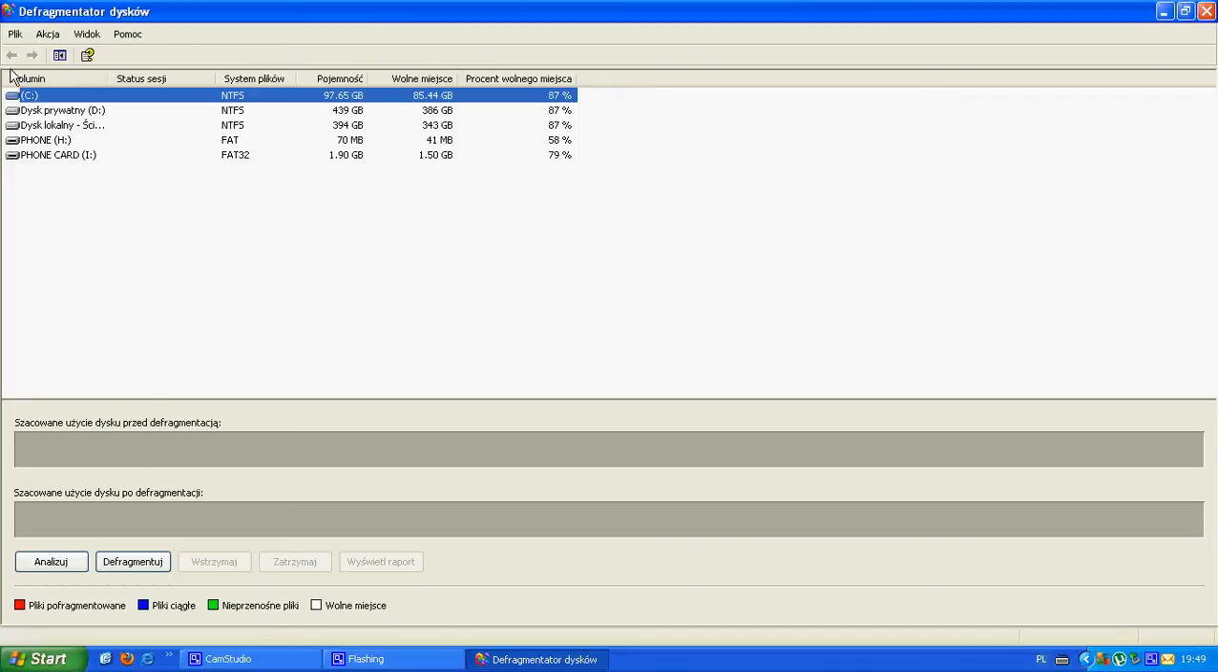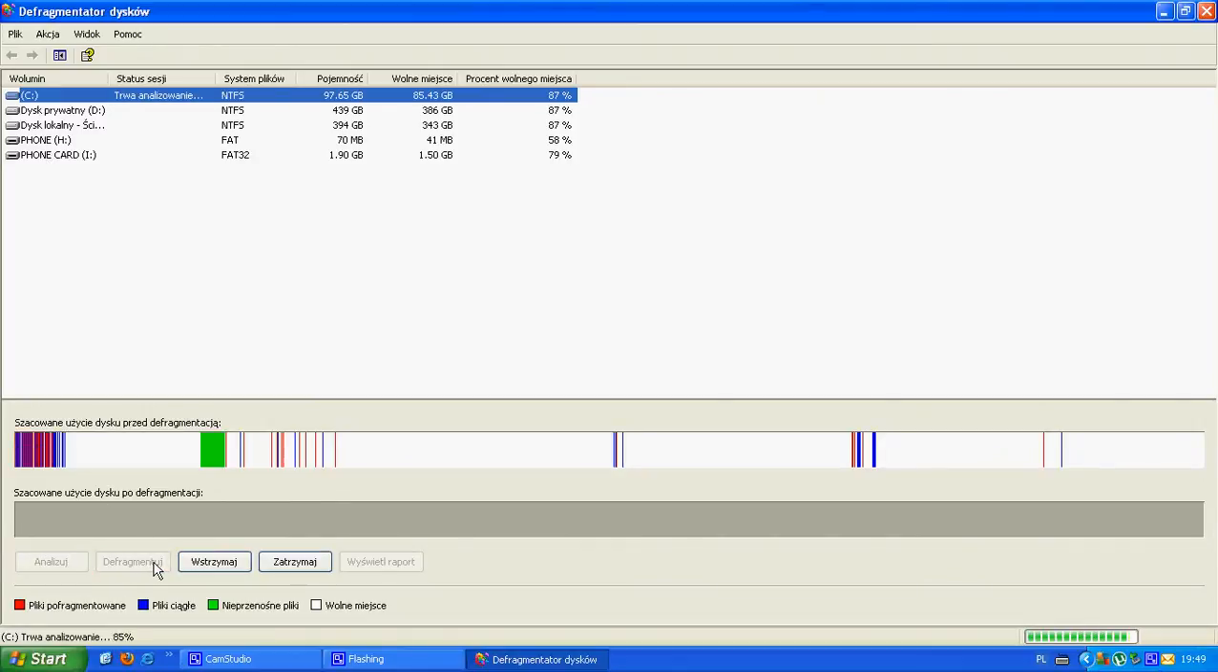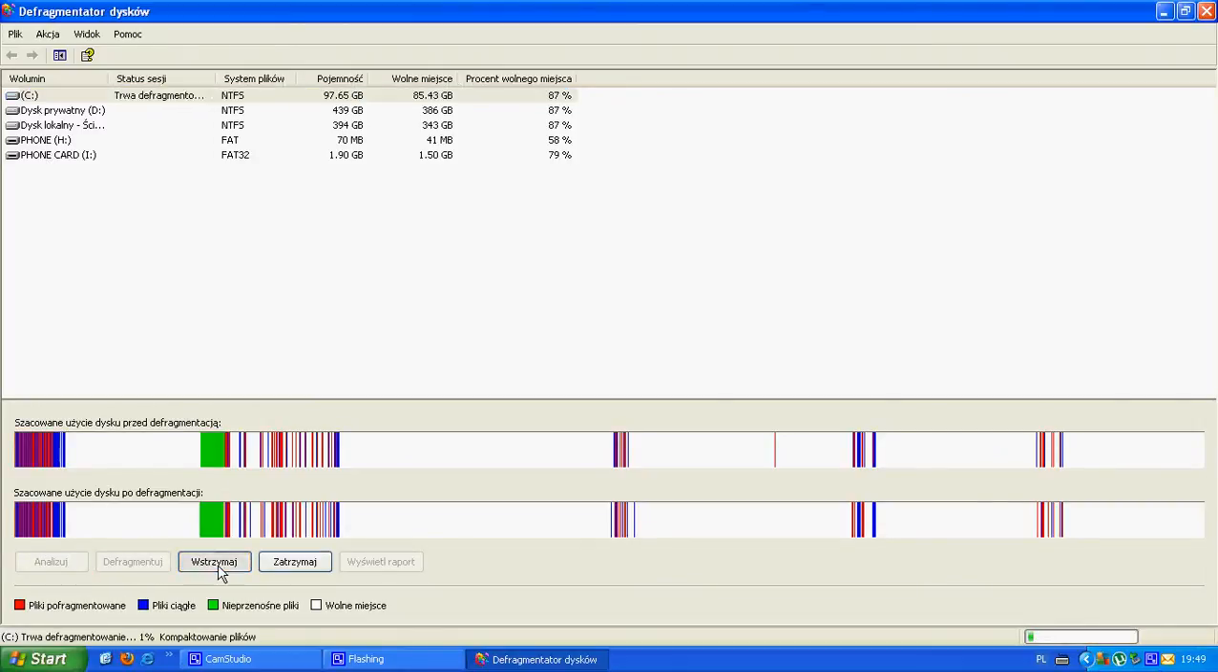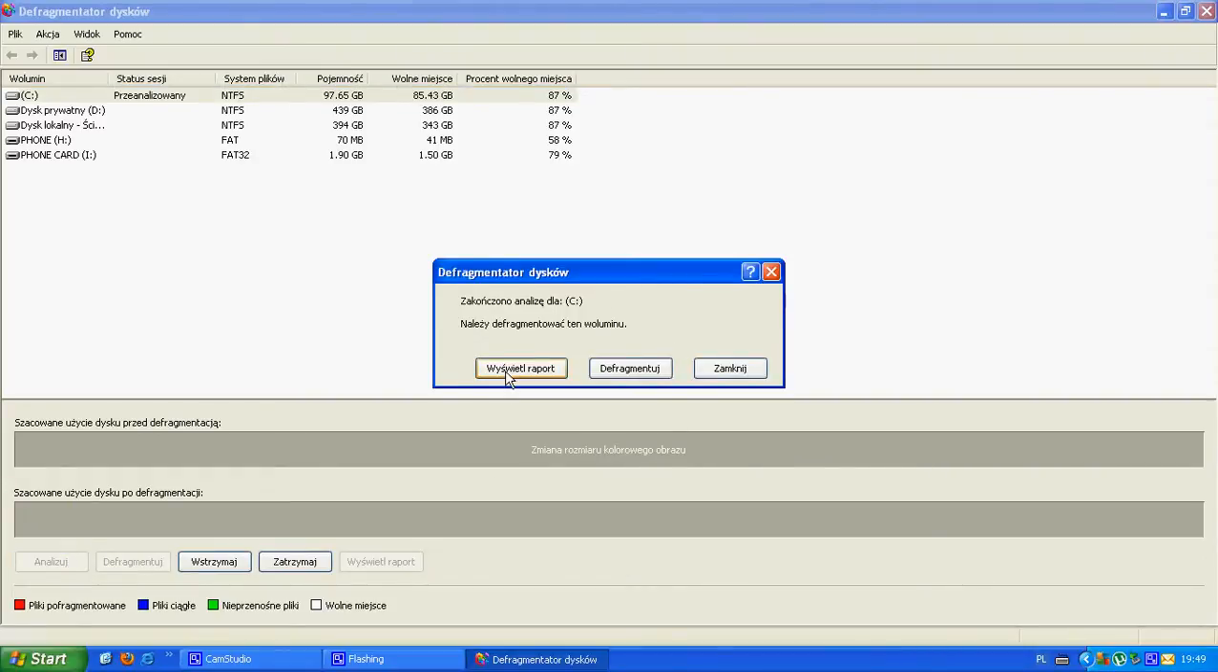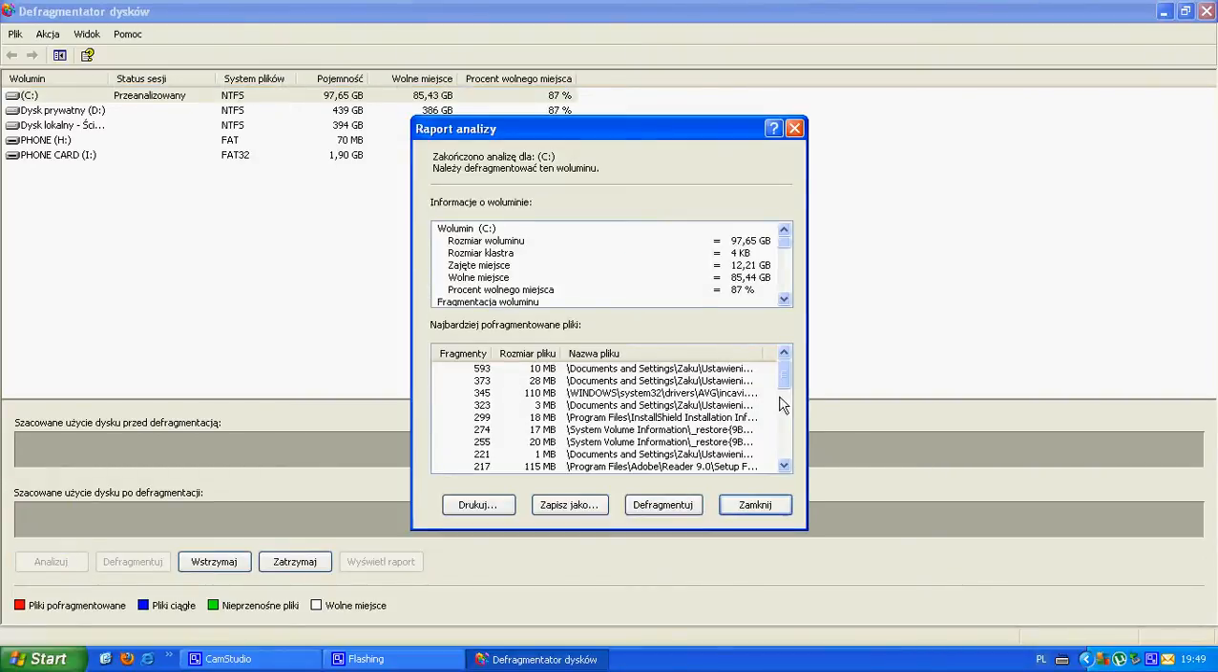on the hard drive. So let's say I want to defragment my disk C, so all I have to do is highlight it and press defragment. We can pause it every time we want and start it every time we want, and we can also stop it every time we want and analyze. So yeah, you can see the report of what happened.